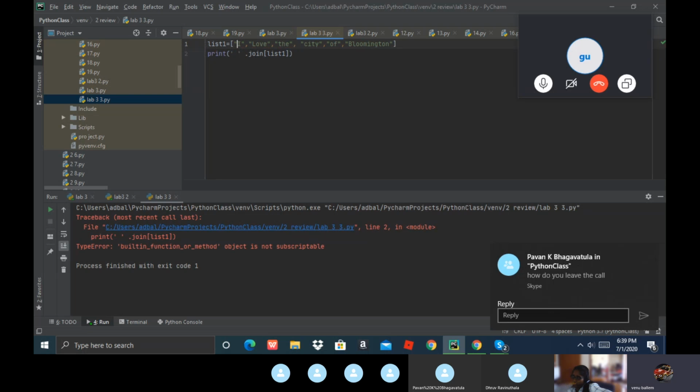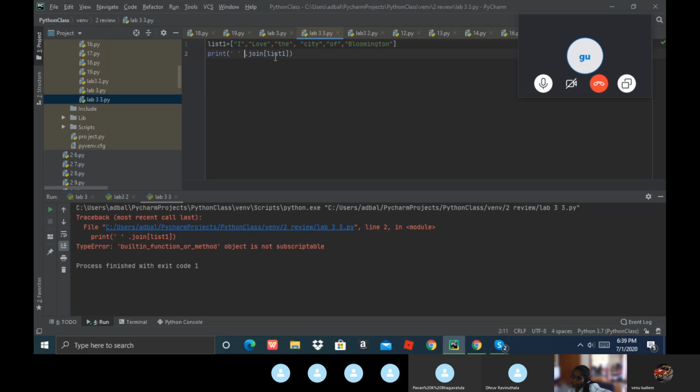You just exit out of the call, I think. Okay, I have a question about the last lab, Lab 2. And also don't leave a big space after the quotes and the dot join. So is there a space between those two? Yeah. So now just go ahead and try that one.